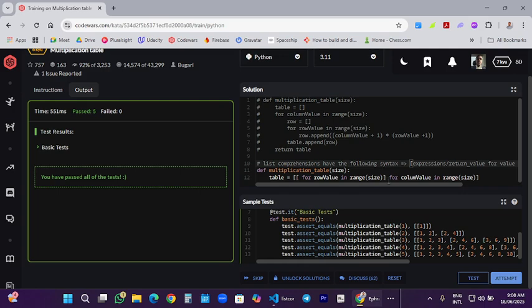So we know that this is not an expression at this point. At this particular point, this is the return value. So this is what we want to return at the end of an iteration. We want to return a list, right? At the end of the iteration, we want to return a particular list inside of this bigger list. So at this point, this is a return value.